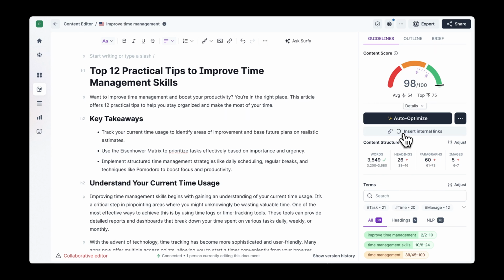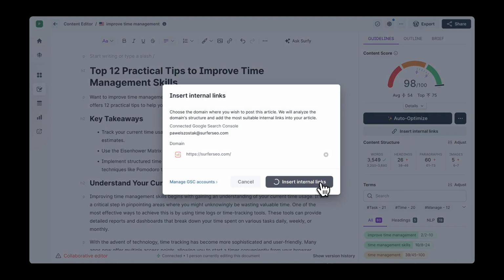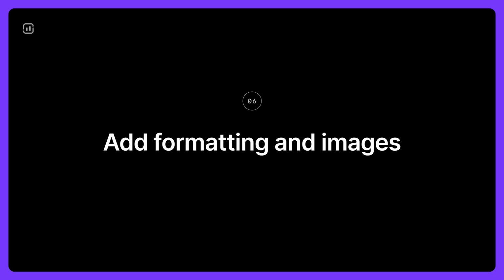I can add a few keywords that will fit naturally to improve my content and ensure that my article is optimized for search engines. Next, I will use the internal links feature to find other pages on my domain that might be relevant for my current article and that I can link to. There you go. With a few tweaks, my article is now optimized for search engines and it only took a few minutes. Step 6. Add formatting and images.